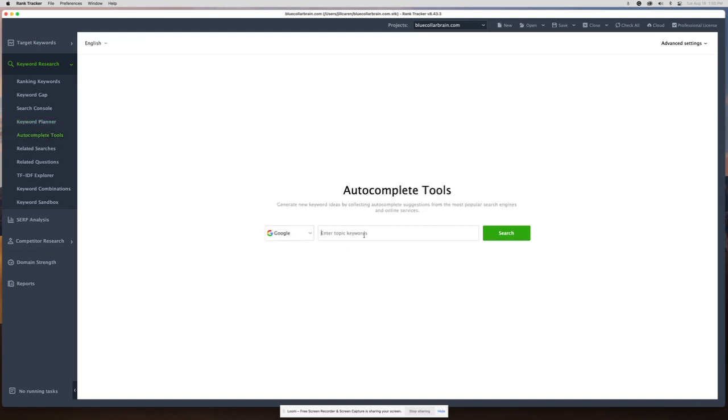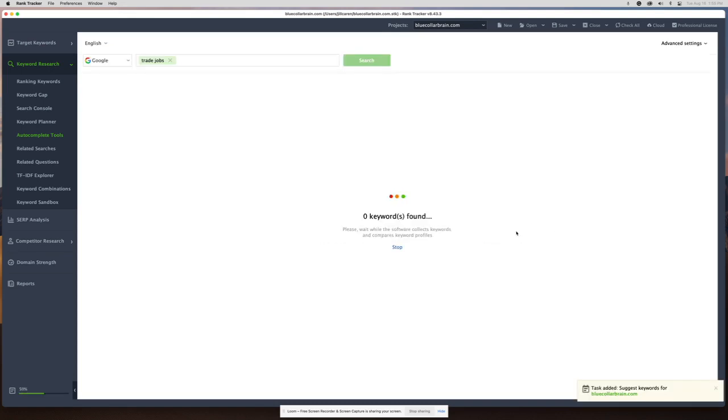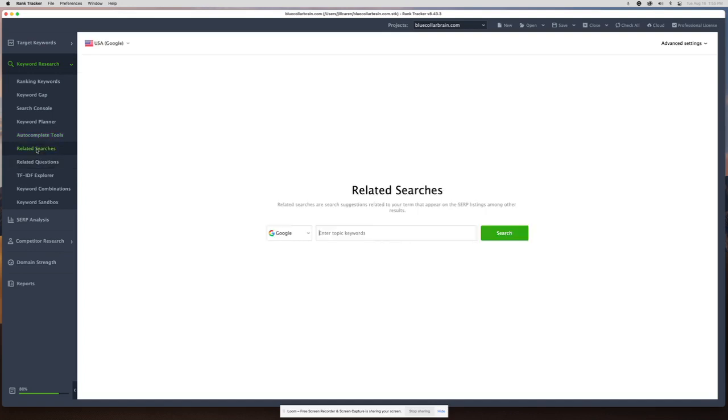They have autocomplete tools, so if I wanted to do trade jobs just to see what it pulls up, just so you can see how it works. This should give me some terms that come from the autocomplete in Google. So if somebody types trade jobs for old people, which would be me, no offense there, guys, it should show some related terms like that. Related searches comes from Google. Related questions comes from Google.